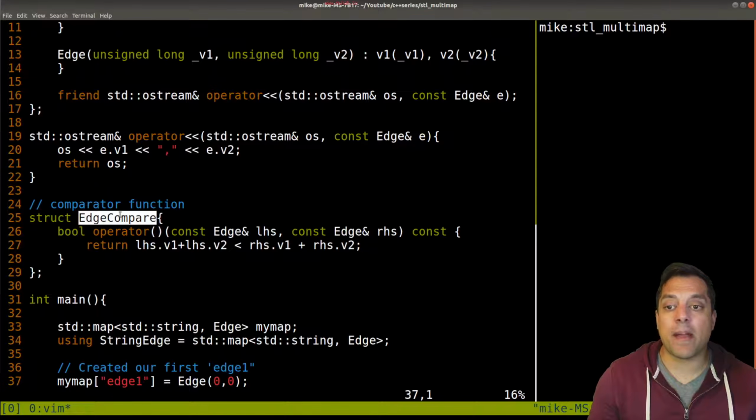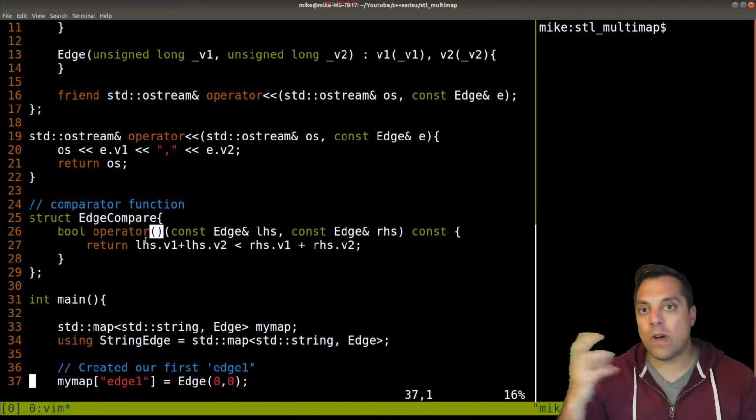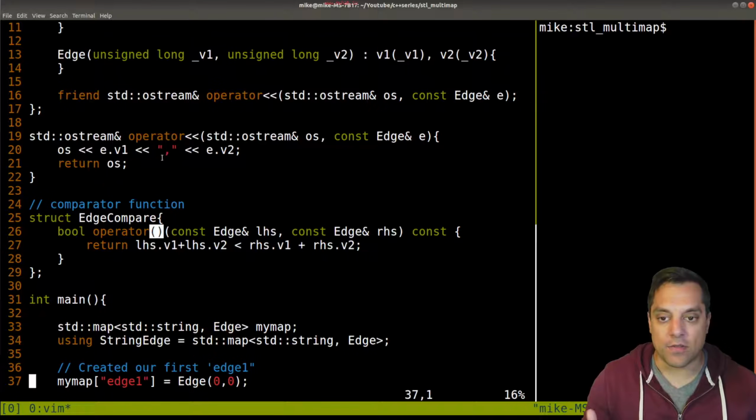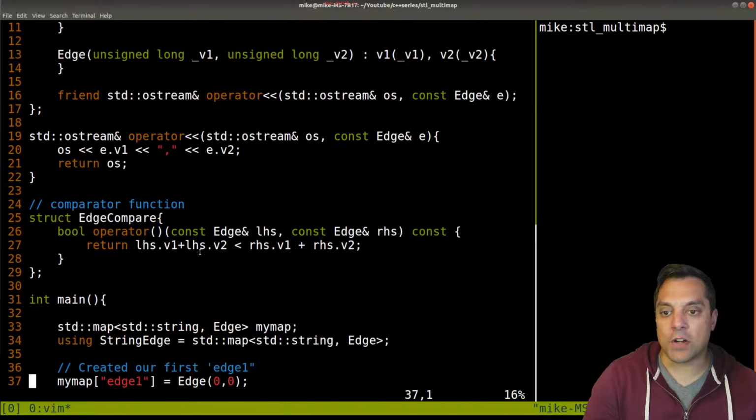So we wrote a little comparator function here, which is a functor. That is an object that can be called when we override the operator with the parentheses here. That way we can compare and determine why one edge is less than another, for whatever metric you want to make up. In this case, just the vertices here.